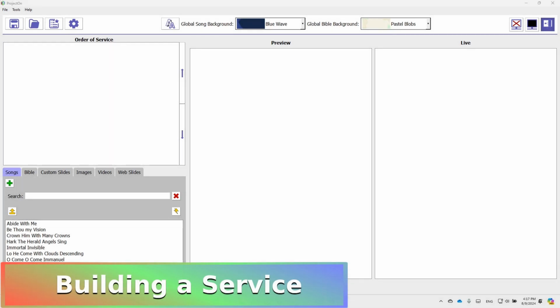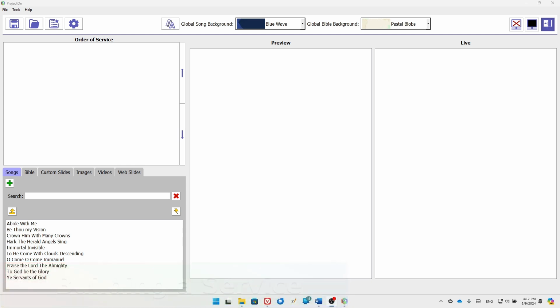Now, maybe the best way to introduce you to ProjectOn is to walk you through building a service. When you first install ProjectOn, a few samples of media come pre-installed. We'll just use those to build our service. Down in the lower left corner is the media box. It is here where you can find the various types of media you can add to your service.